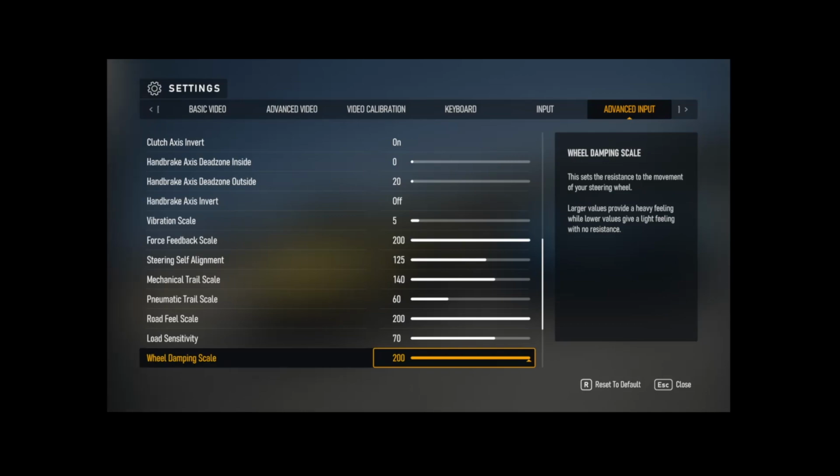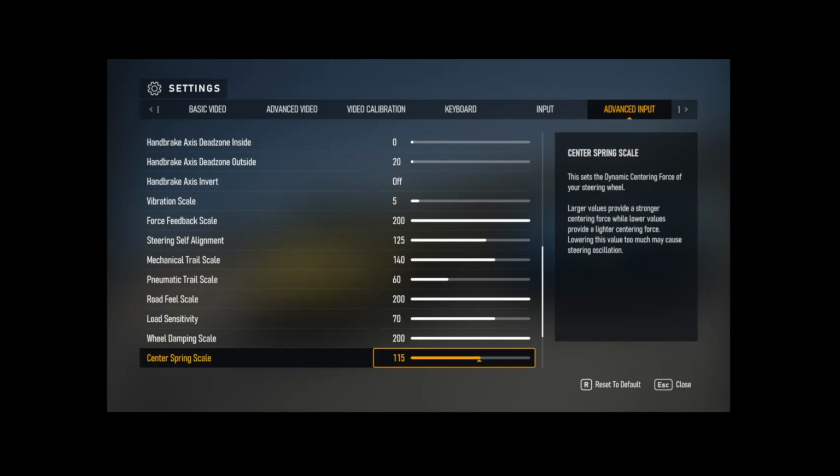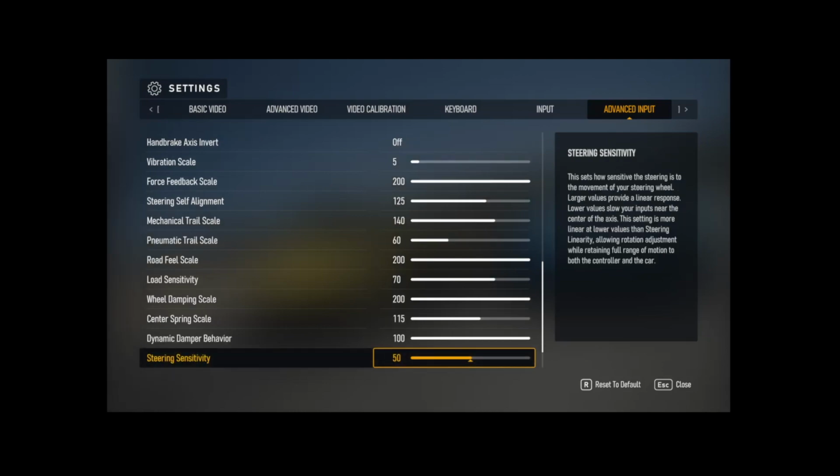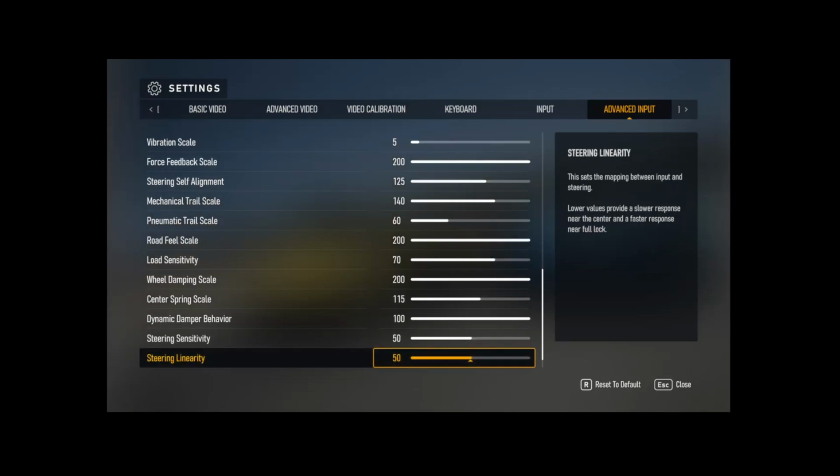So I want the wheel to feel heavy. I don't like a loose wheel, but as I go with the cars, as I'm feeling things, I'll change that. But I just maxed that out again because it's the gear wheel, not a direct drive. Centering springs at 115, and I was just piddling around with it. I'm not sure about that. I'll probably change that the more I drive. Dynamic damper behavior, I just left that at 100. Steering sensitivity is at 50, and those are standard default.